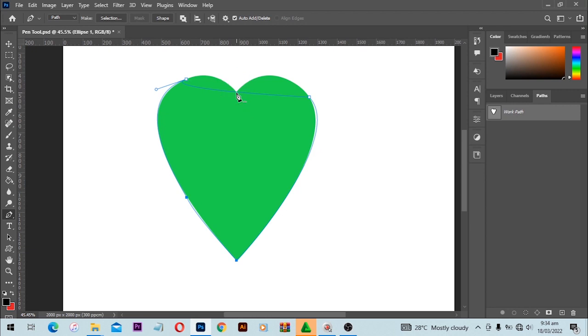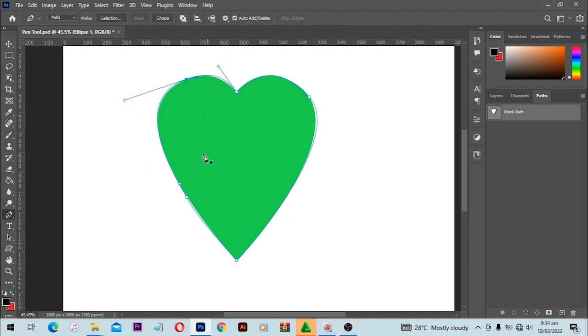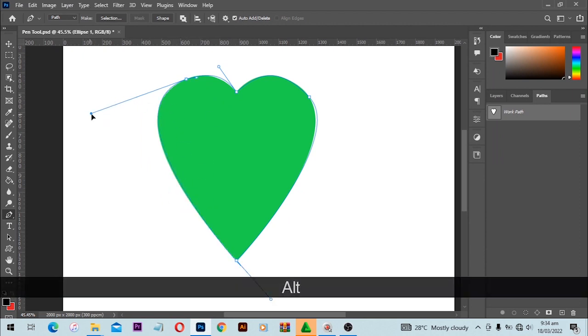Click and then end it. Then we need to break this one. Hold down the Alt key, then we can break the handle. Hold down the Control, bring the handles, and then we can control this one. And boom, we can remove this one, hover over it, then delete it. So you can see how much smoother we are getting from here.